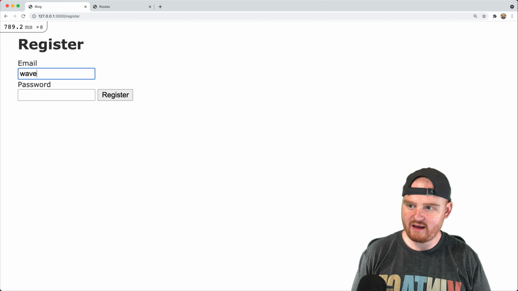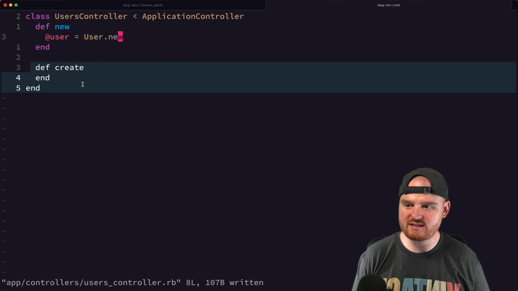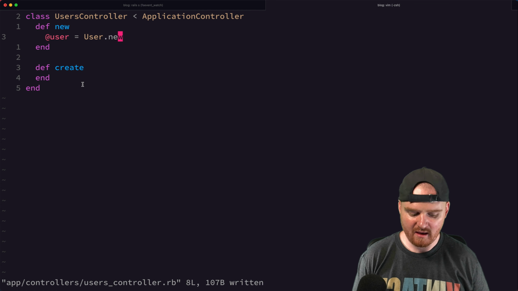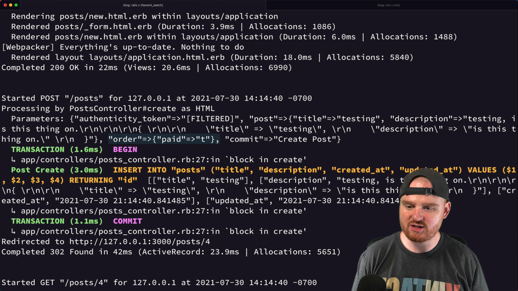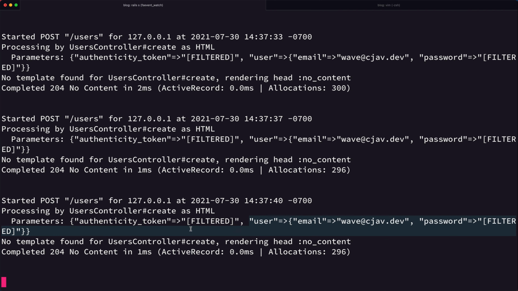I'm going to give it an email, wave@cjav.dev, and the password is going to be password123, because our create action doesn't have any logic. So we need to implement some logic to actually save this data in the database. Now, if we go down to the request that we received, we started a post request to /users, we got the authenticity token, and we got this hash user points at email. That's the email that we received.